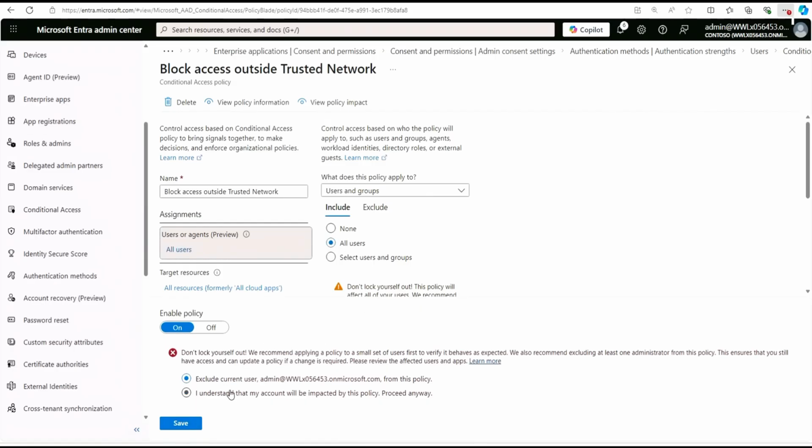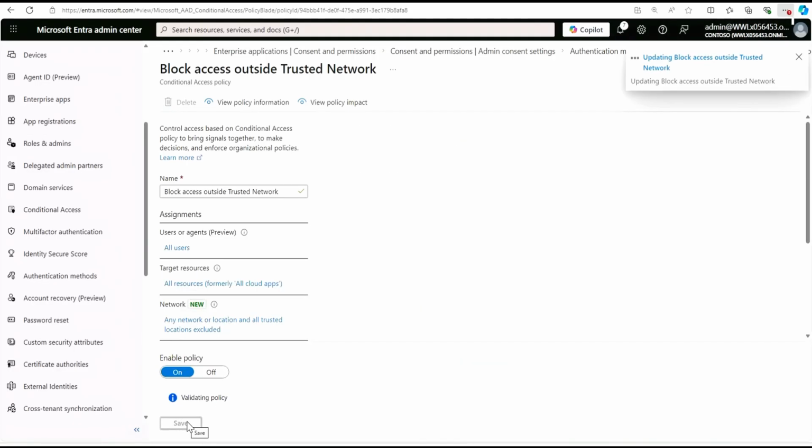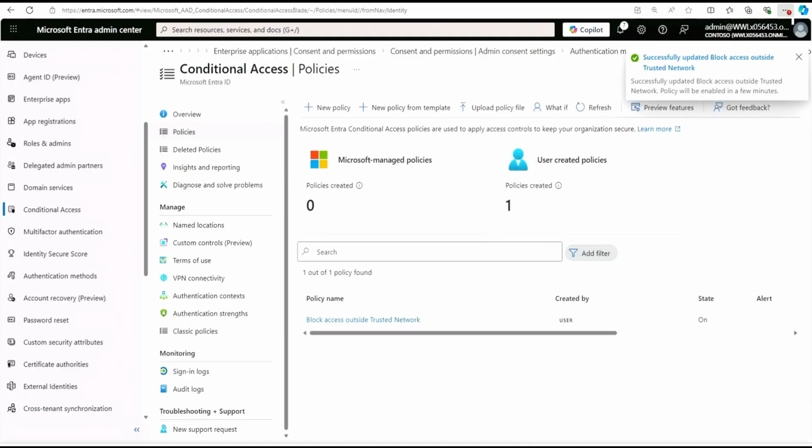In the warning message, it's saying to exclude the current user from this policy, because we cannot lock ourselves out, like myself. Someone needs to manage the system. For this message, click on save. So we have successfully restricted access from outside the trusted network for all users.